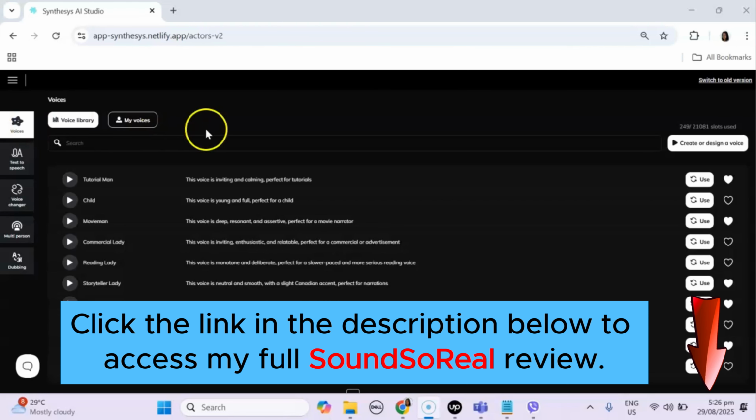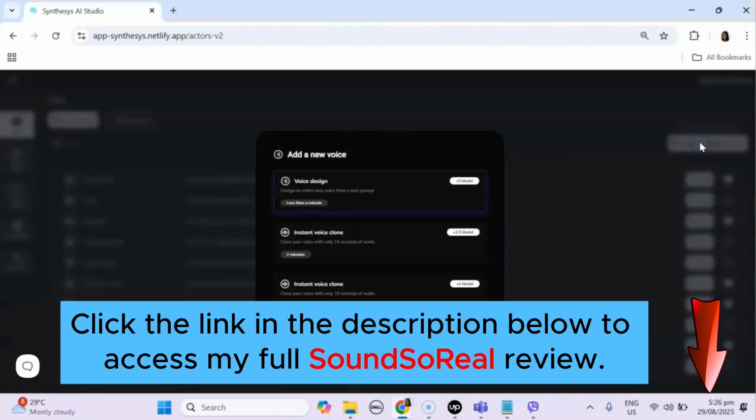In order to do that, just go to the right side of the screen and you will see here the Create or Design a Voice button. So click on that button and a new window will appear. So you do have here the option to create a new voice by voice design, or you also have the option to clone your voice using the 2.5 model or version 2 model. These are the versions of the voice cloning we had on Synthesis through the years.